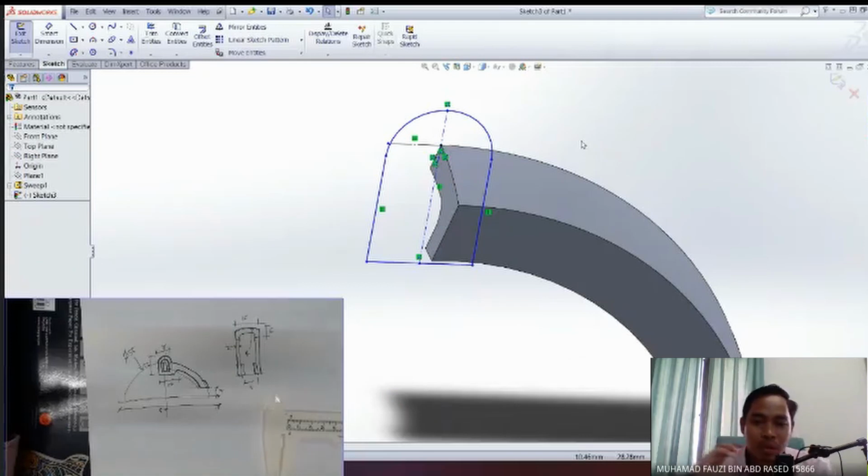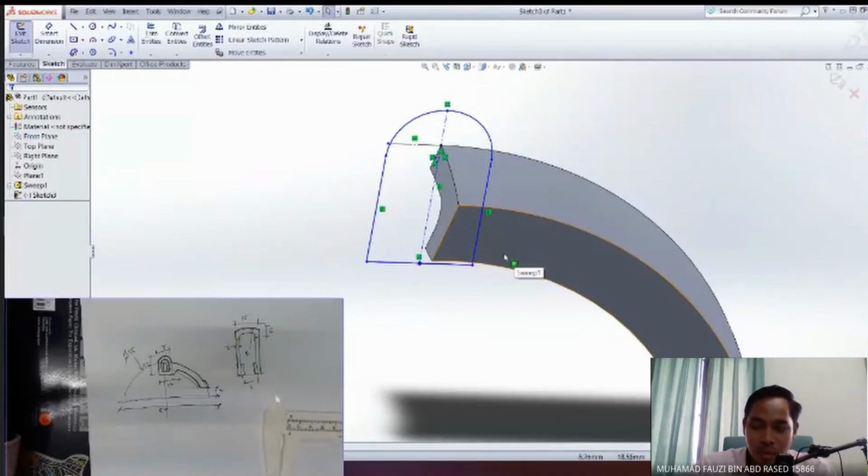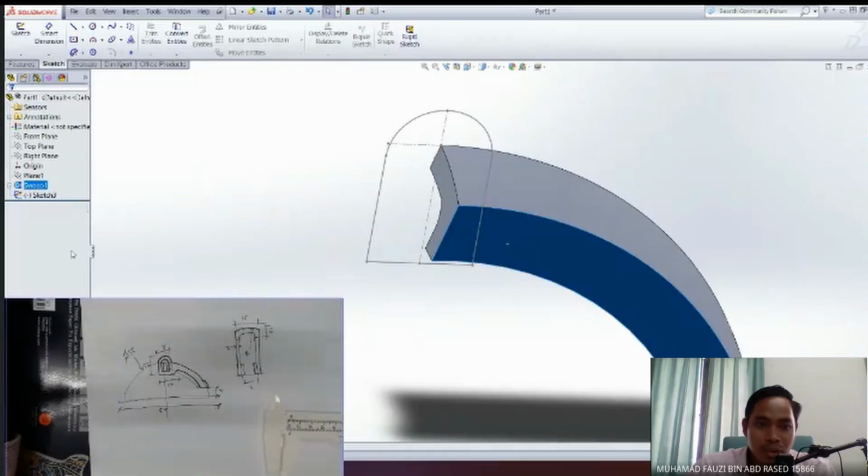So in order for you to move this sketch from this front plane to this plane, to this surface, actually you can use this technique. Just click this one, and then you need to exit the sketch. Click this one. Make sure you already escaped, not in sketching mode. Just click this one and then sketch. Click sketch. So you've got a sketch on the sketching mode.